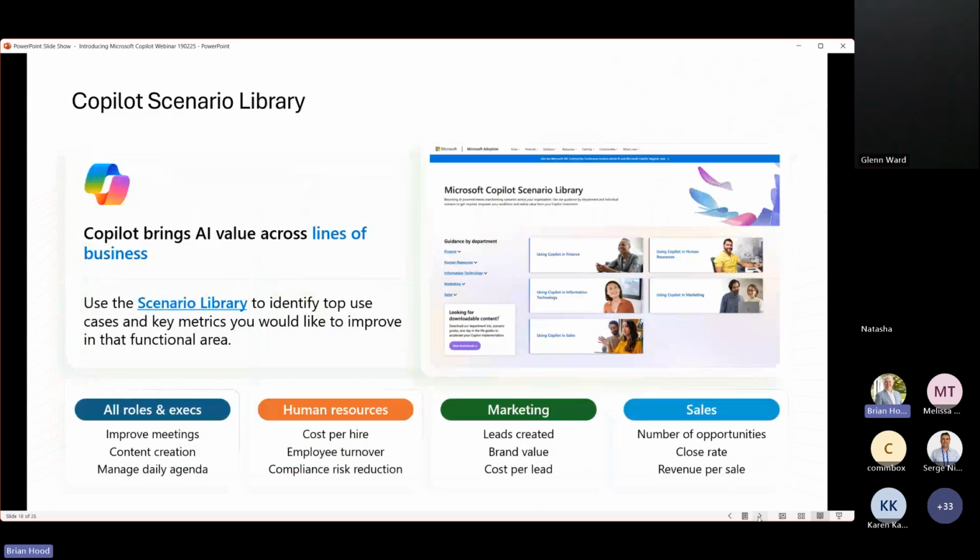There's also plenty of material available as well. There's loads of what they call a scenario library, looking at things like marketing, for instance. How does Copilot help the lives of marketing professionals? It gives you scenarios for how to create more leads, how to add brand value and cost per lead, sales, number of opportunities, close rates, revenues per sale, these sorts of things that these scenario libraries can cover.